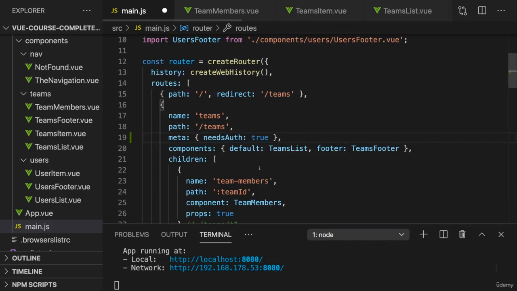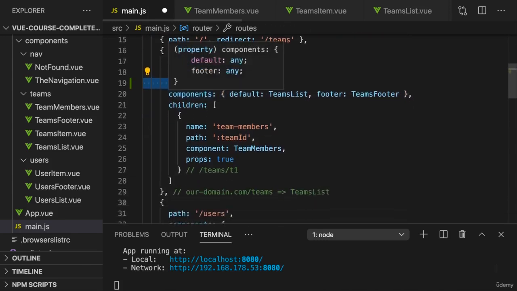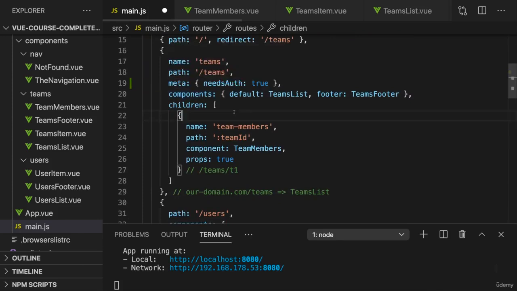Why could this be useful? Well, you can access this meta field in all the places where the route object, the $route object, is available. And that's the case inside of components, and with that you could pass data into a component which is loaded for this route. But you can also use it in your navigation guards, because there you also got access to the to and from route objects.